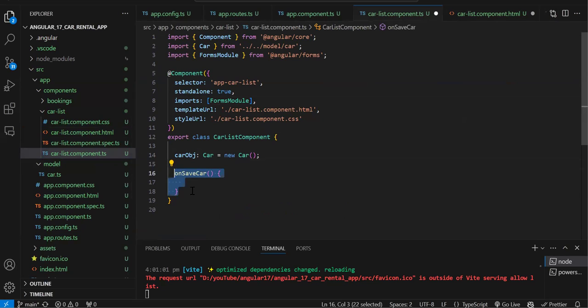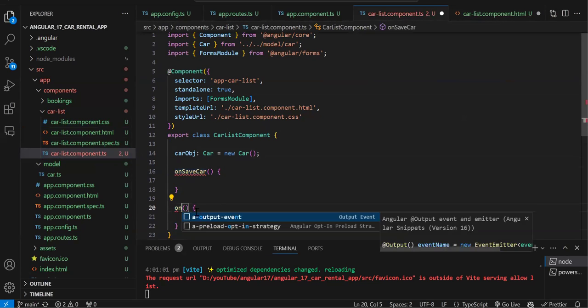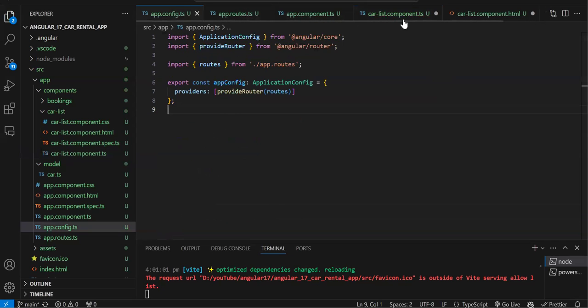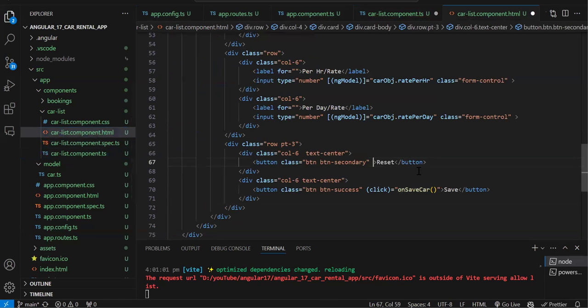One more function we are going to need is to reset it. So on reset, what we need to do is just initialize this object like that. It will create a new object of this car, and whatever values we have initialized in the constructor will be initialized. And this function we will call on reset. So click like this. Correct.